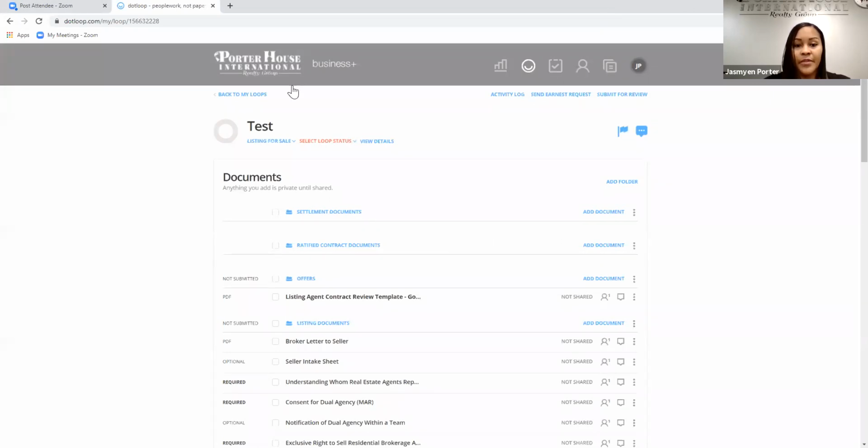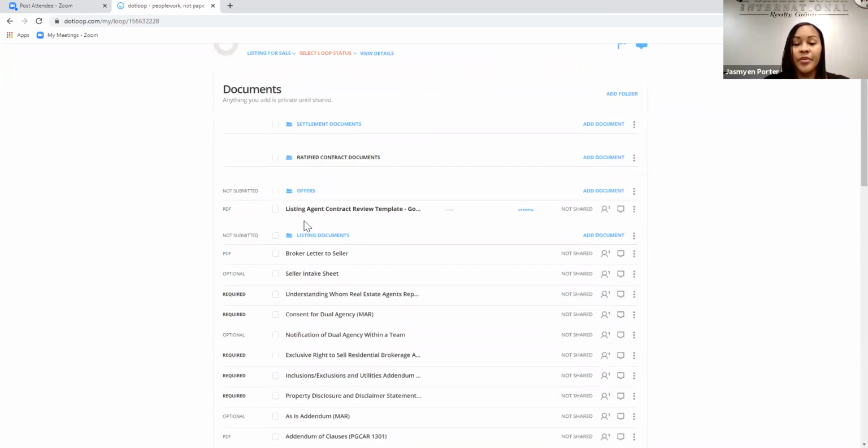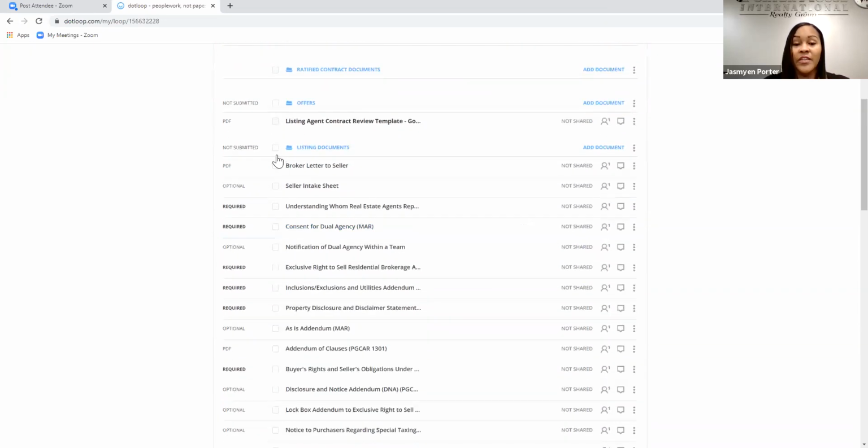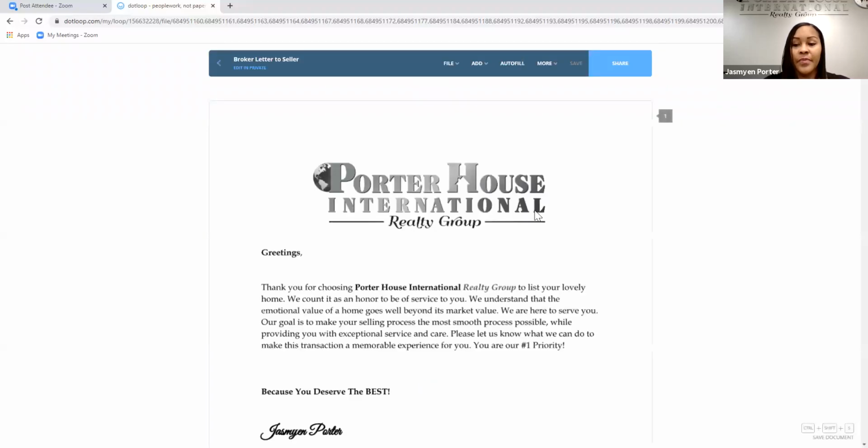Okay. So this is the loop itself. I have a test because this is not an actual property address. However, this is for the sake of training. So in this loop, for those of you who have not gone into dot loop just yet, you will see listing docs. You see various folders. The ones that we're going through tonight are going to be included in your listing docs. Simply click on open there, or put a check in the box beside the listing documents and hit open. And that's going to open all the documents that we're going to go through tonight. All right.